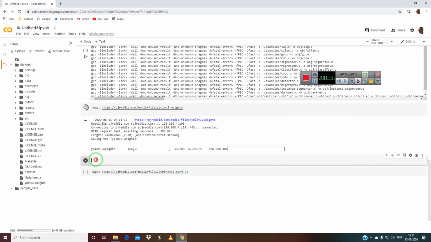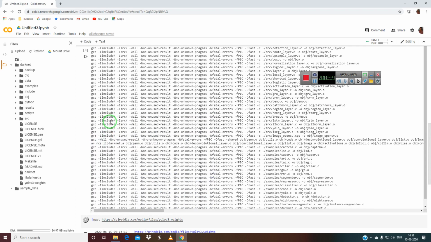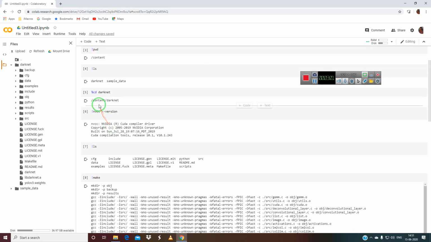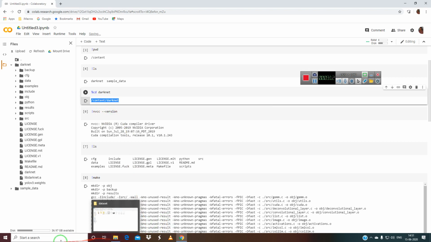Let's go to the code and type pwd. Okay, after this has finished only we can get it, so it is really slow. So we are in the content darknet folder. Inside the content darknet folder, we have to copy this and take a notepad.